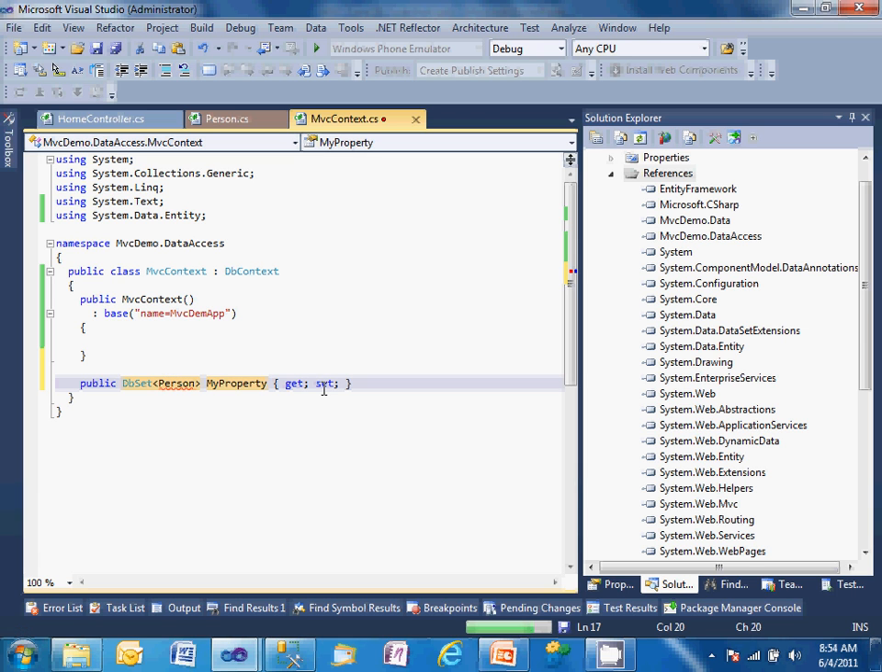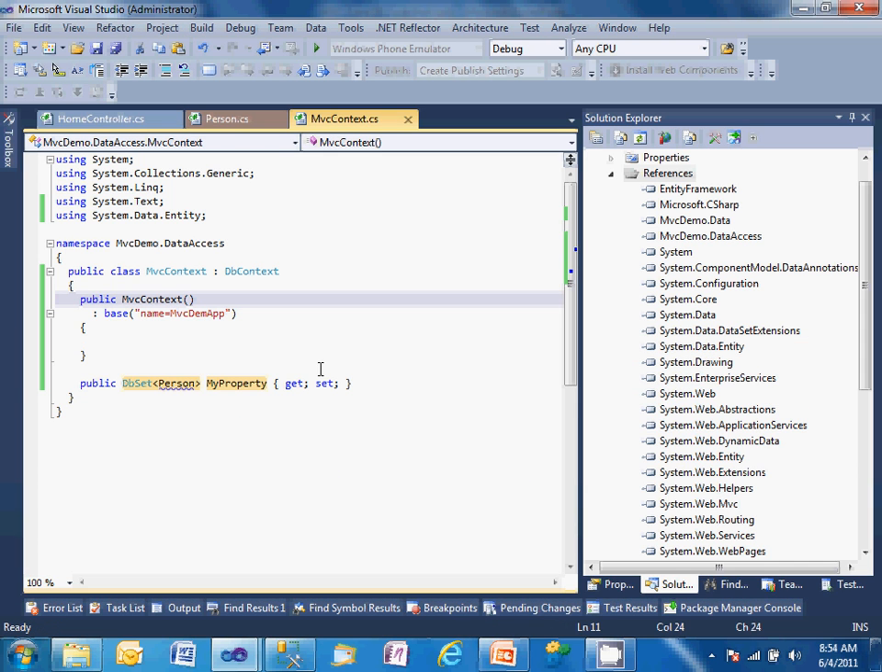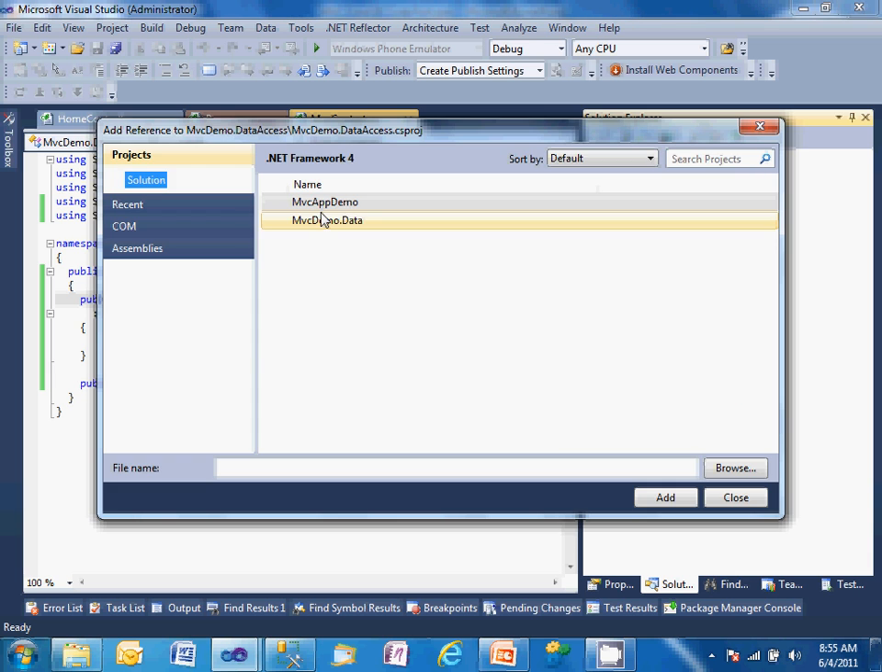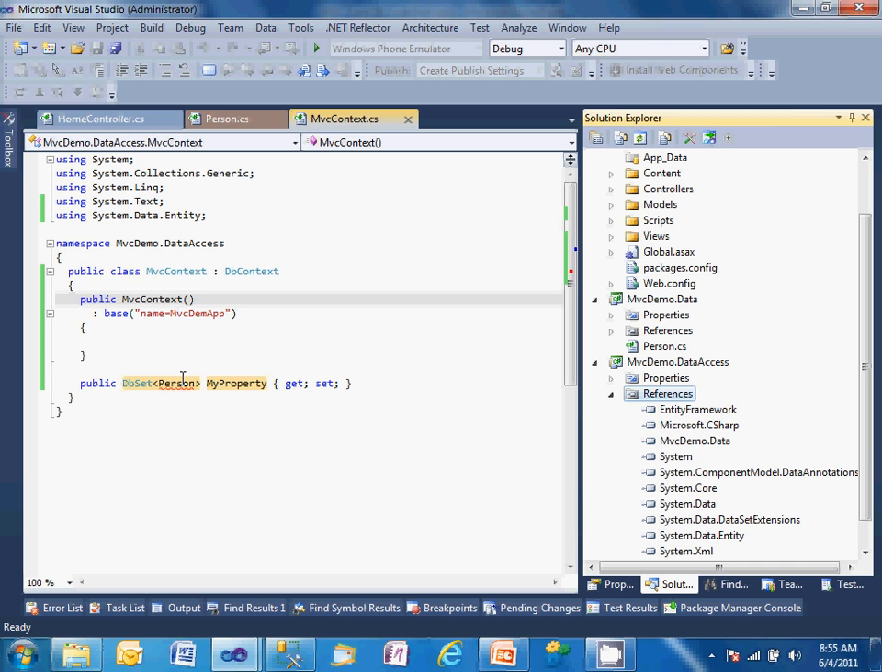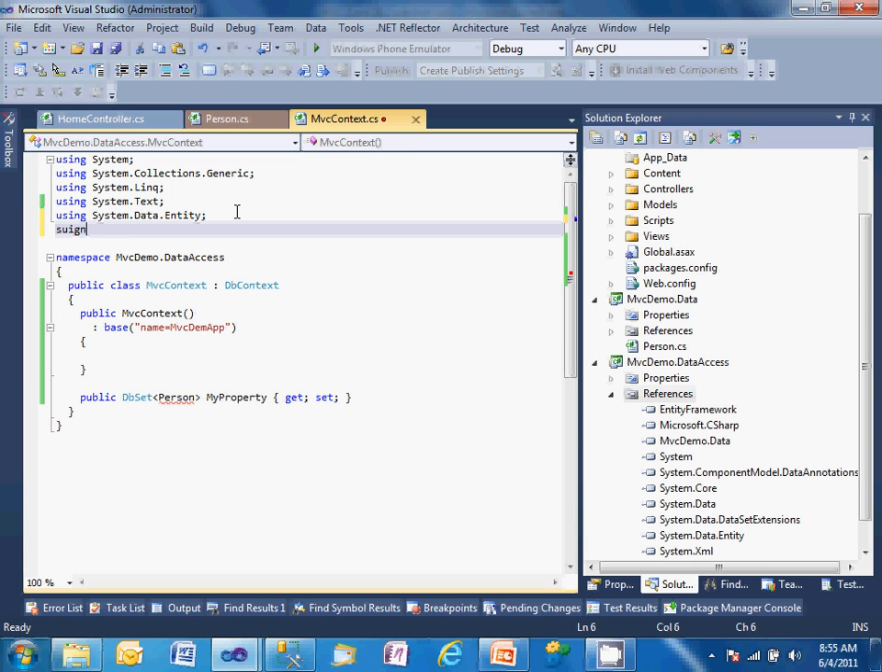maybe. Oh, yep, thanks. Missing one more. This one. There we go. That doesn't work. So we're going to say using MVC demo.data. Now I should be able to build. So what I did here, I told my database context that I have one table right now, and it's a table that maps to my person class.